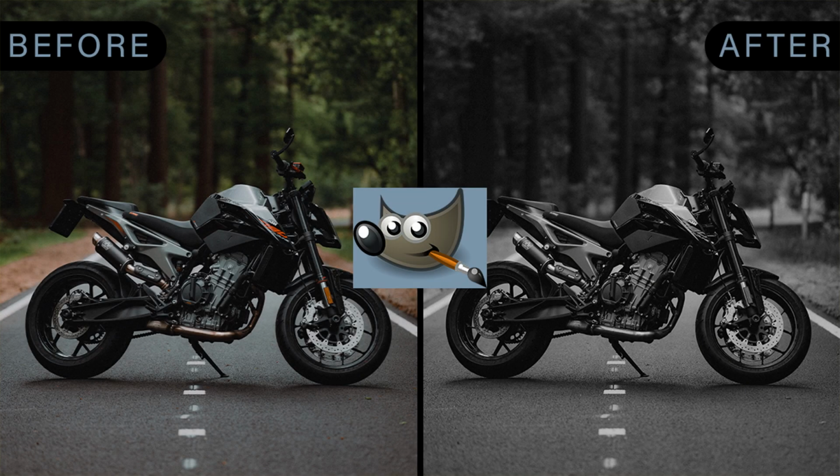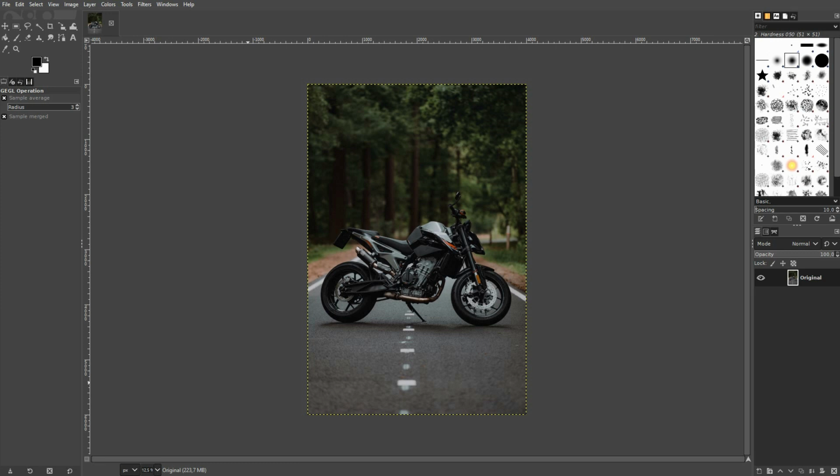And we're back to learning Gimp, and this time I'm going to show you how to make a colored photo black and white. Just a quick tip today. We've got many ways to achieve it, but the quickest goes like this.